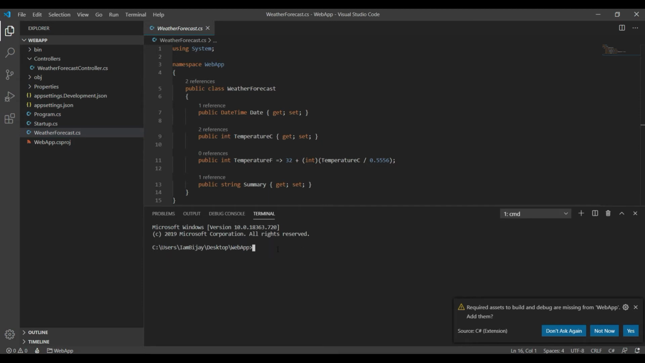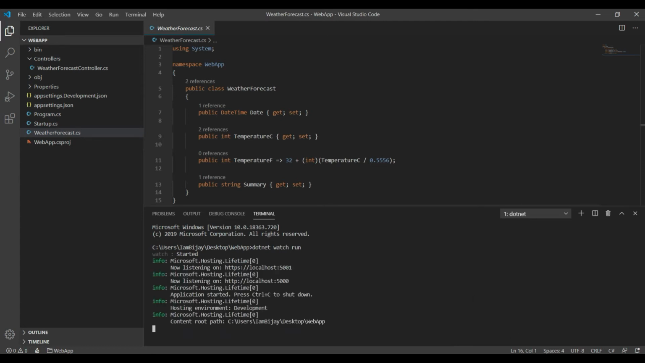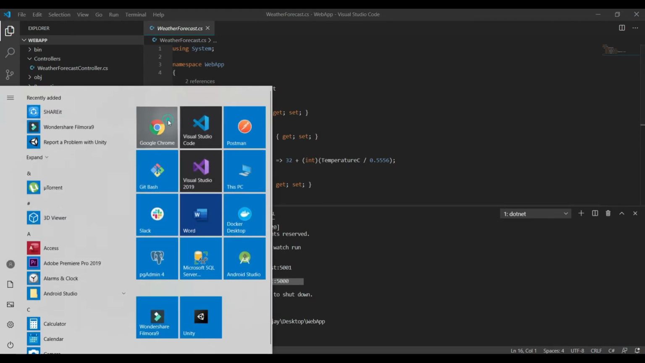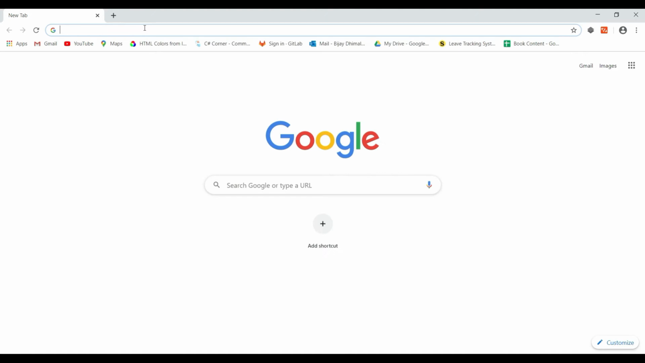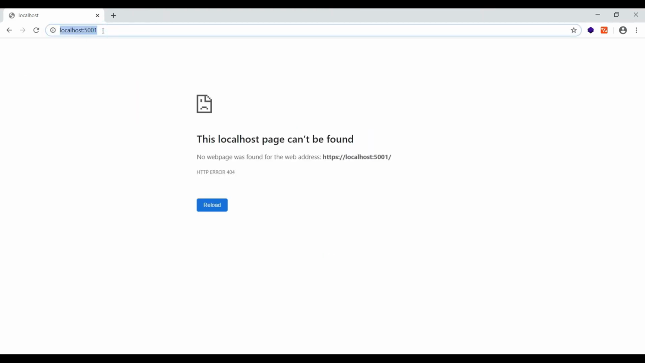Go to the terminal and type dotnet run and hit enter, and it will start the project. Here it shows the project listening; copy localhost 5000 and enter it in your Chrome. If you enter localhost 5001, it will show nothing.